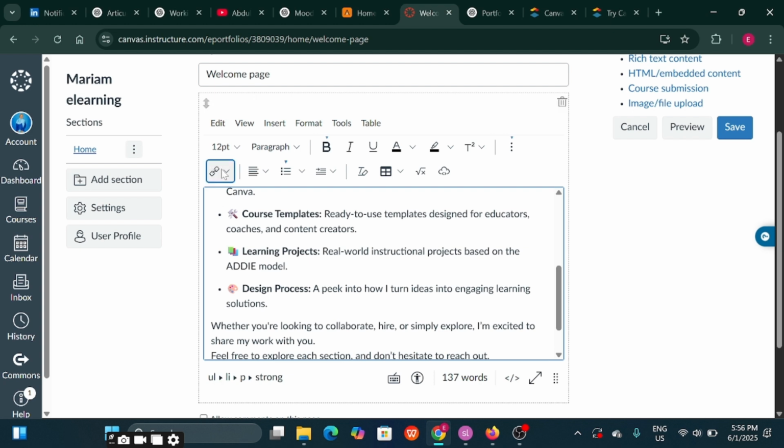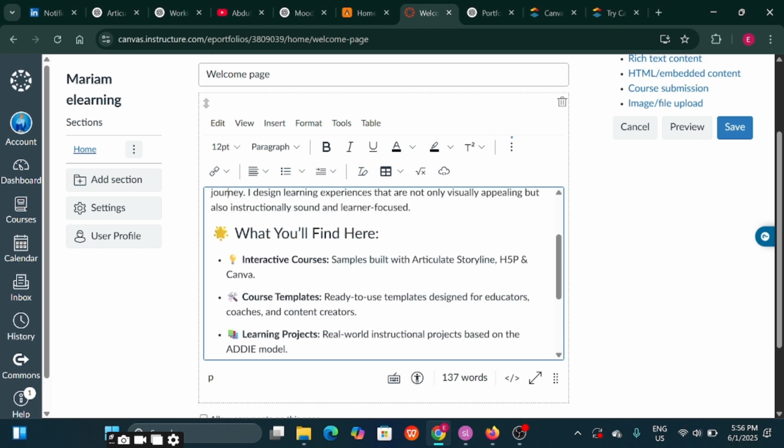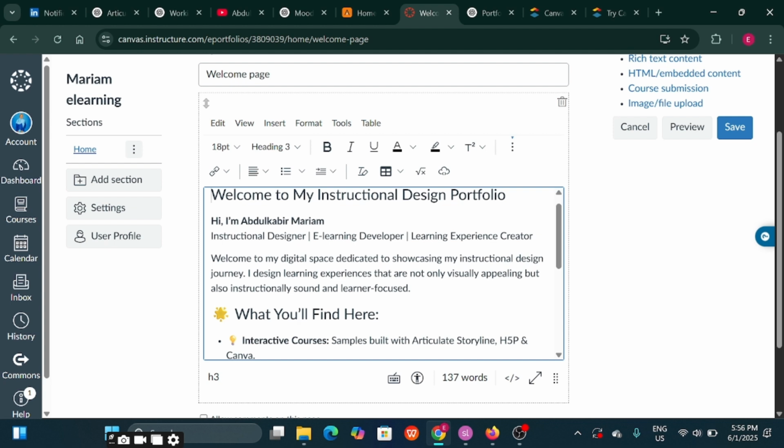I can add a link. You can see that I can add an external link that will maybe link to my real portfolio. I can customize my text here. So I'm just going to leave it like this and I'm going to save it.